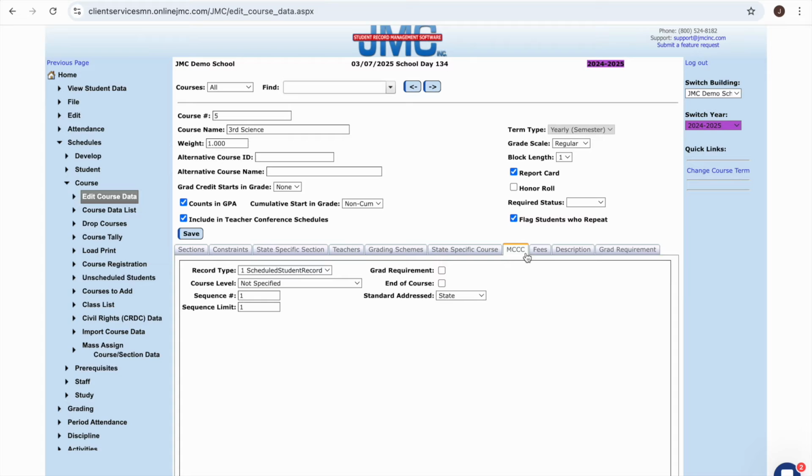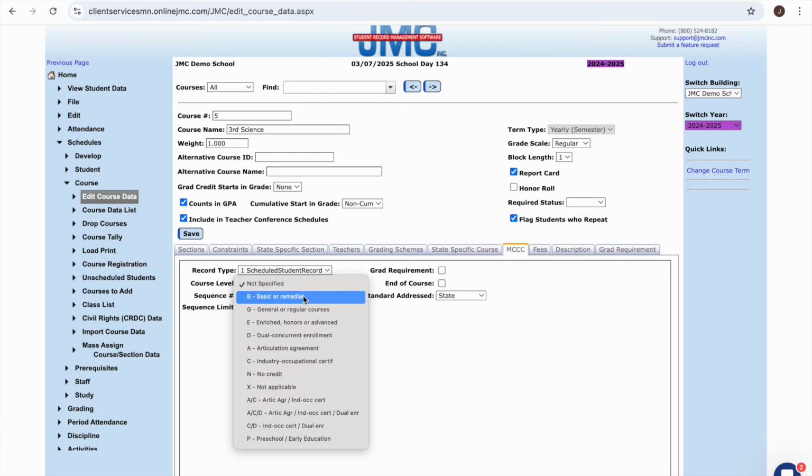MCCC tab, there are a variety of scenarios, and we're going to go through a few of the more intricate scenarios here in just a minute. You've got early ed reporting that you would do a little bit differently. You've got college course reporting that you would do a little bit differently. But essentially you choose the record type. So scheduled student record, the course level. This is a basic course.